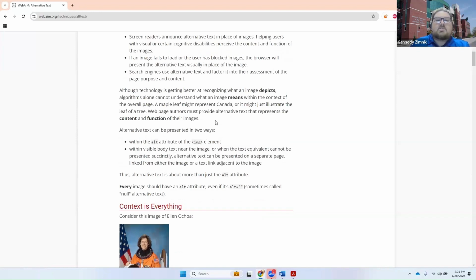Okay, although technology is getting better at recognizing what an image depicts, algorithms alone cannot understand what the image means within the context of the overall page. So that's very important, and that's why AI is getting a little bit better for describing images. But where AI falls short is realizing what the context of the image is that you're trying to have in your document and why you even have the image in your document. And so it doesn't do that great of a job at describing things yet. So we usually say don't rely on AI to do your alt text quite yet.